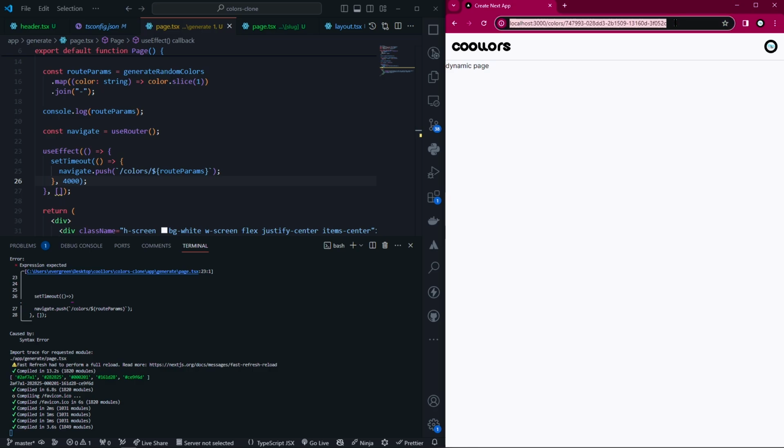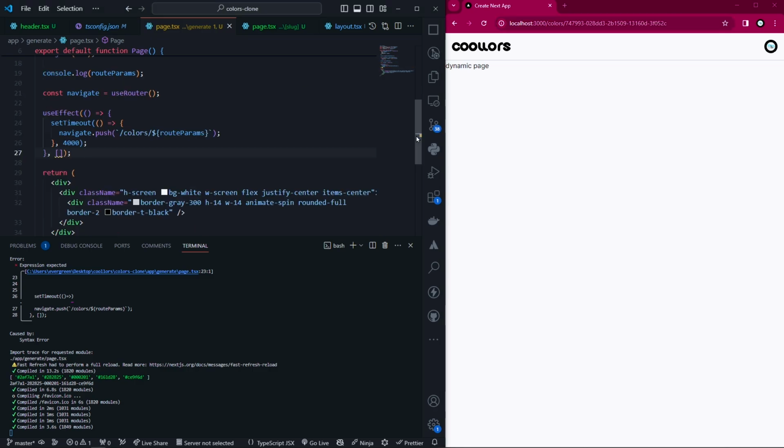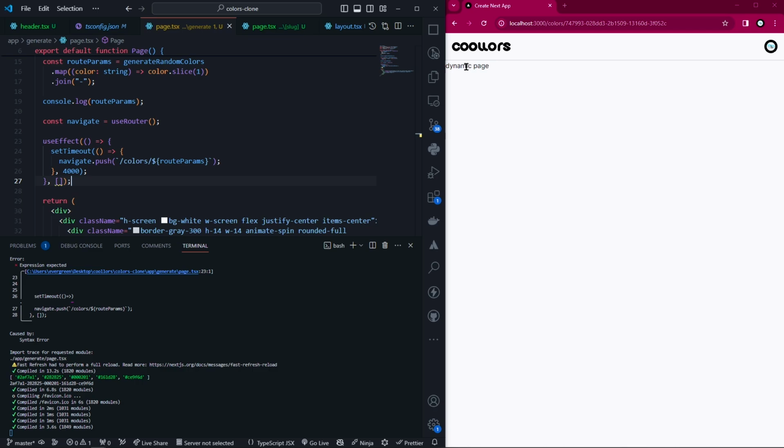Amazing. So at this point, we have the dynamic page with each and every one of our values up here in our browser. That's just one step. So we are taken to the dynamic page, and that is basically how we are going to do it.